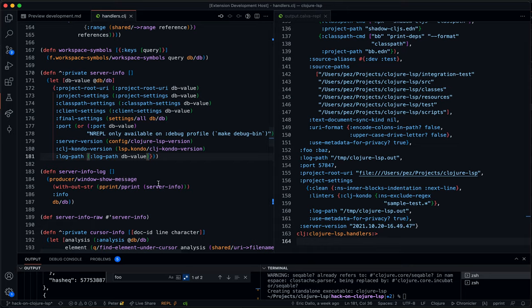We actually modified the Clojure LSP server while it was running. I hope you will try this yourself and help improve Clojure LSP, because it is a super cool project.